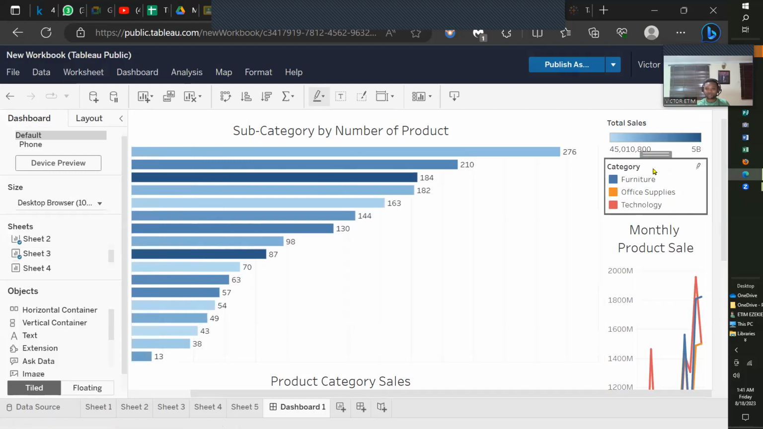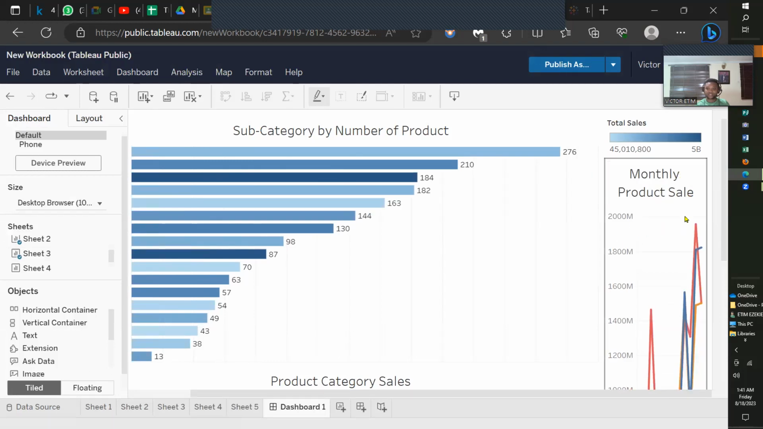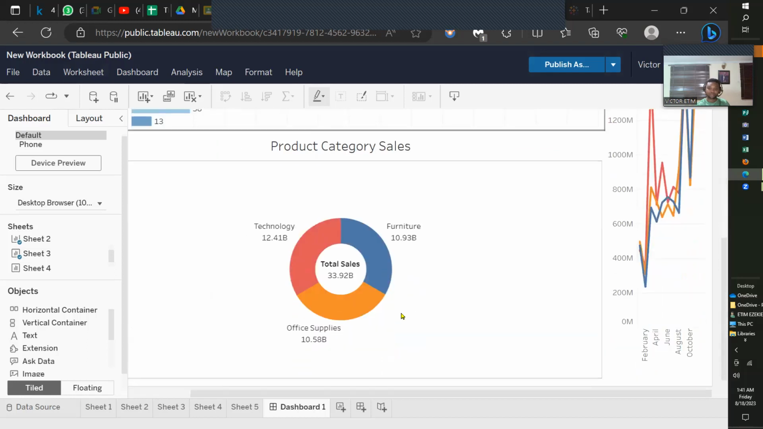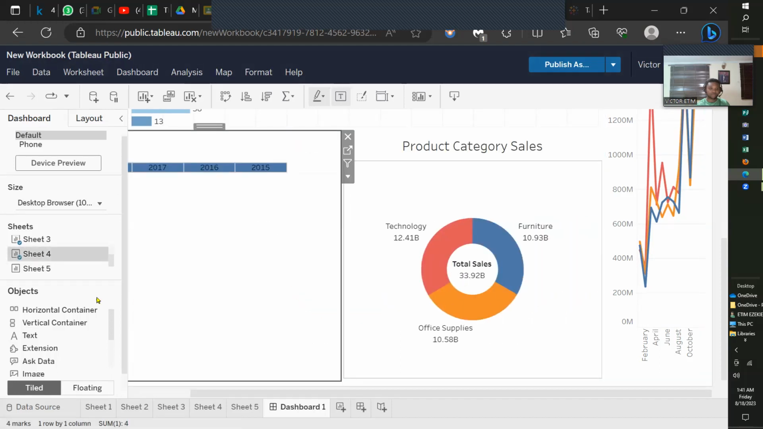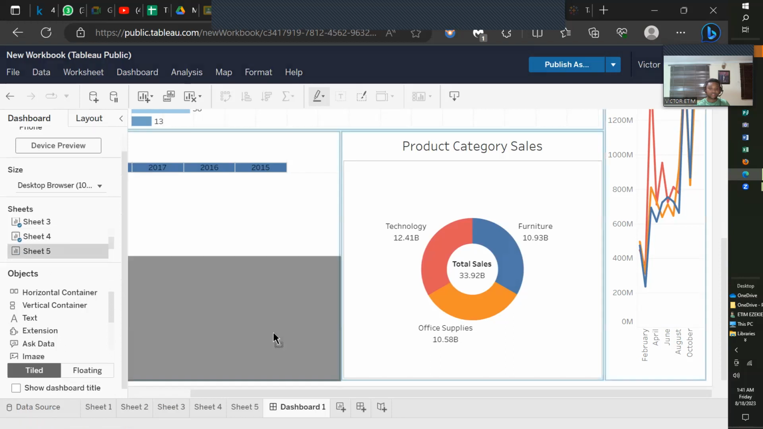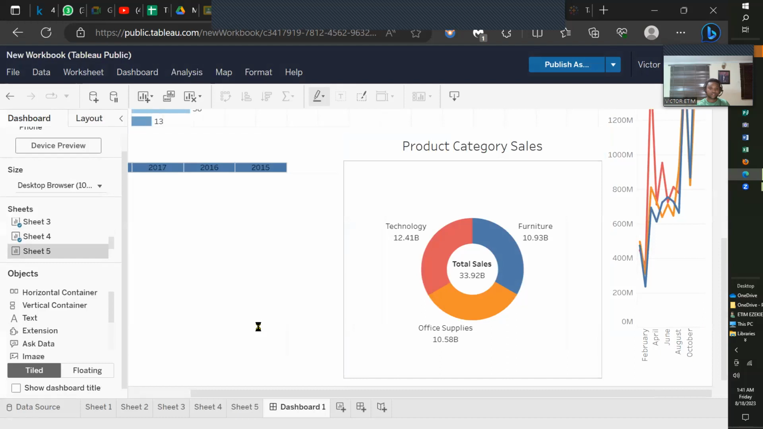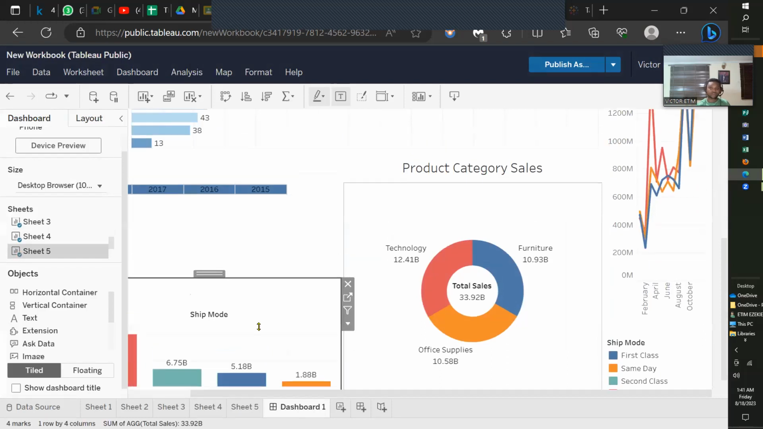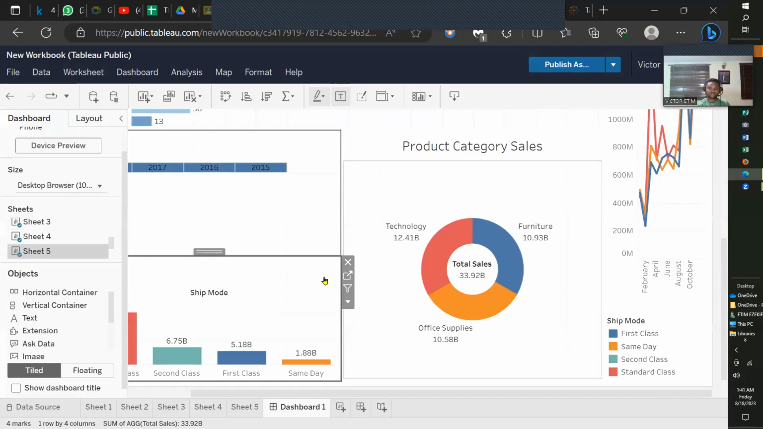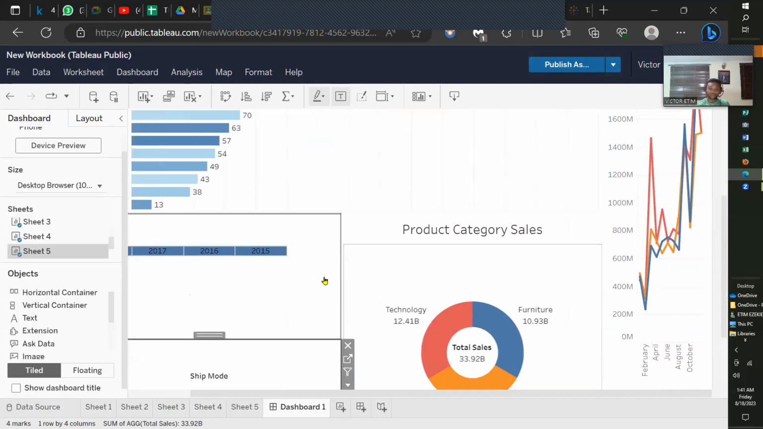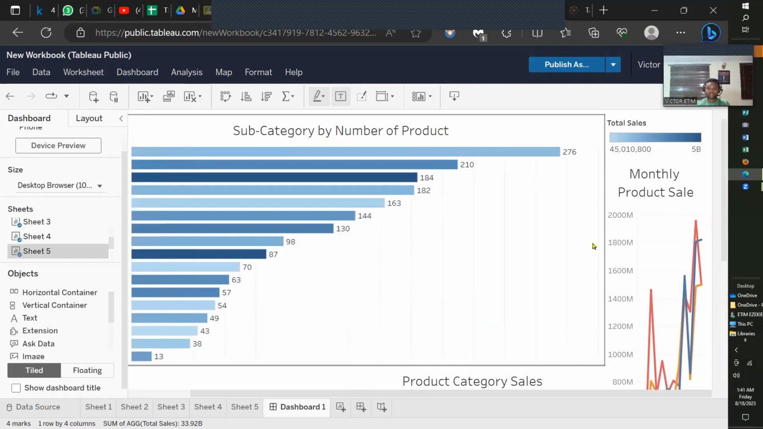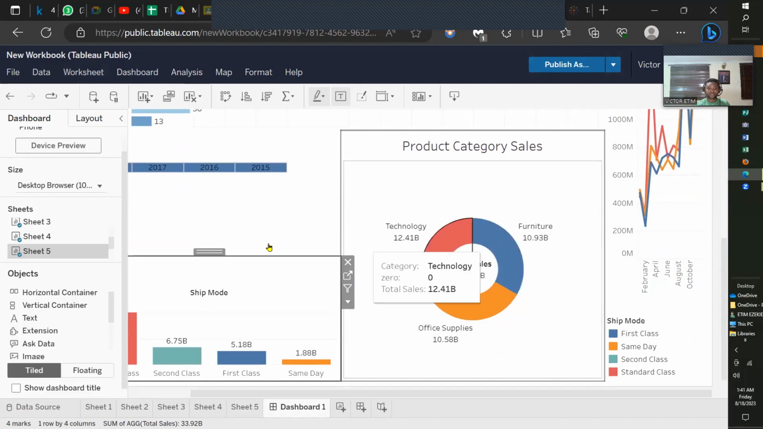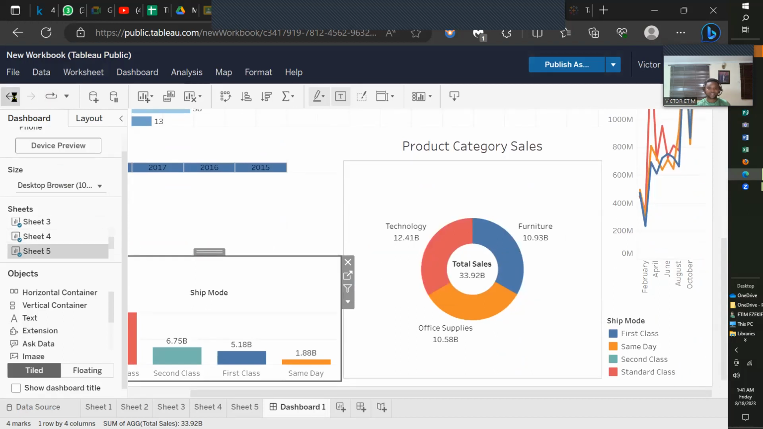Let me remove this. So I think there is one more. I drag, I drop. And I drag and I drop. Okay, so these are all the 5 visuals I used. Now, based on what I've done here, you can see that this doesn't look so good. So I'm gonna reverse the steps.